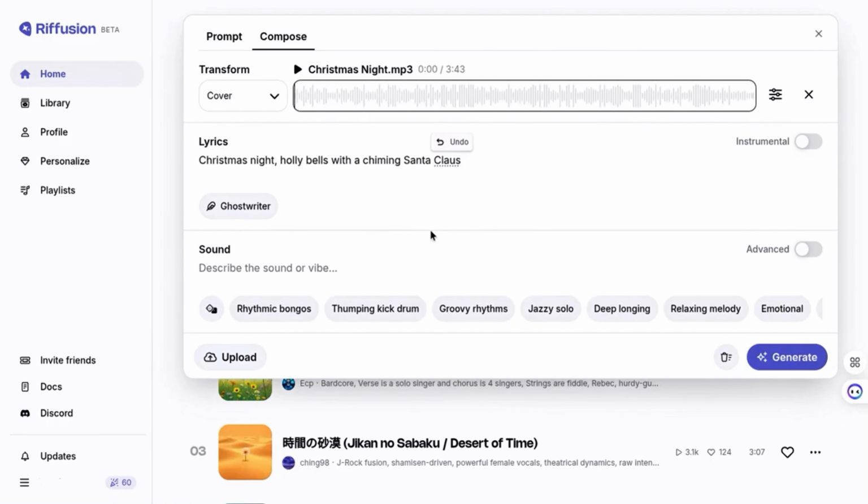Now that your audio is uploaded, you'll see two main options. First, you can type in lyrics for the track, and below that, there's a space to add a prompt. This is where you describe the kind of sound or vibe you're going for. Once you're happy with everything, click the Generate button.